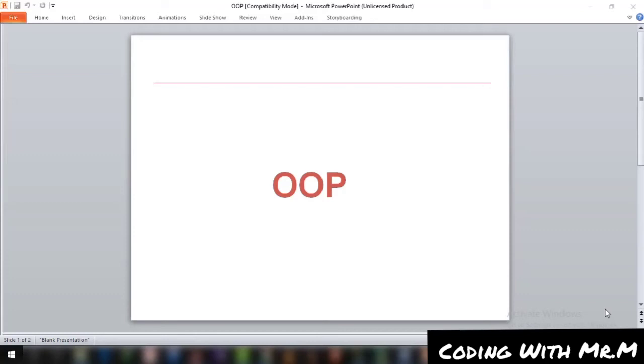Covering inheritance and the types of inheritance we can use in Python that include multiple inheritance, multi-level inheritance, hybrid inheritance, and hierarchical inheritance. For this tutorial, we limit ourselves to only inheritance.